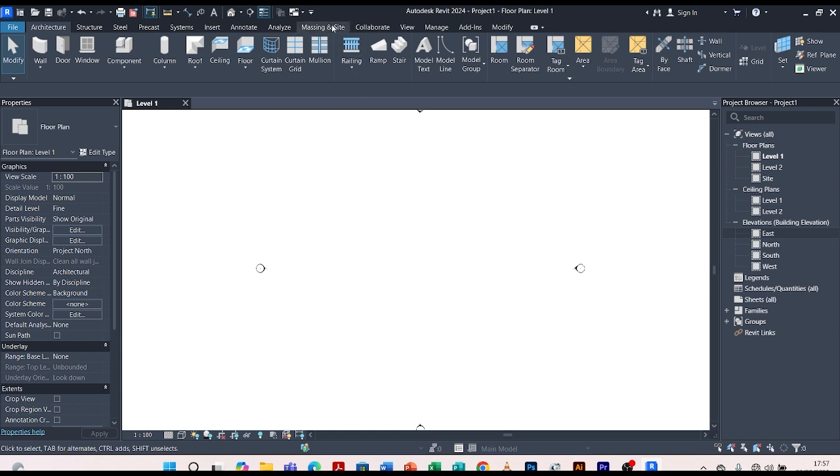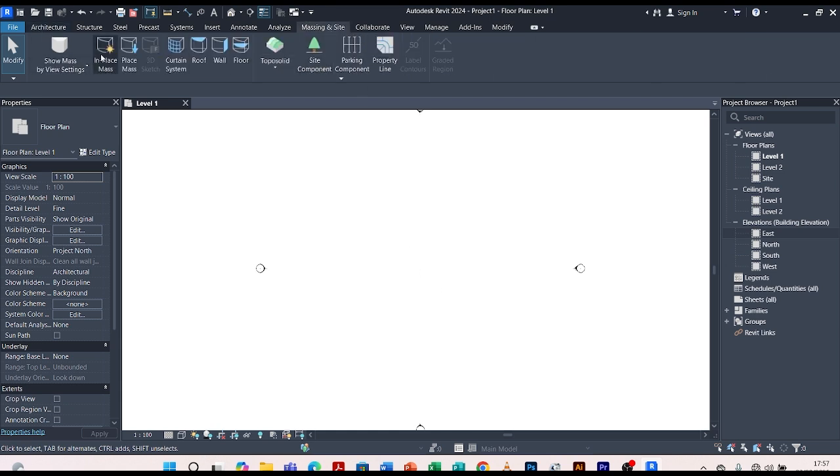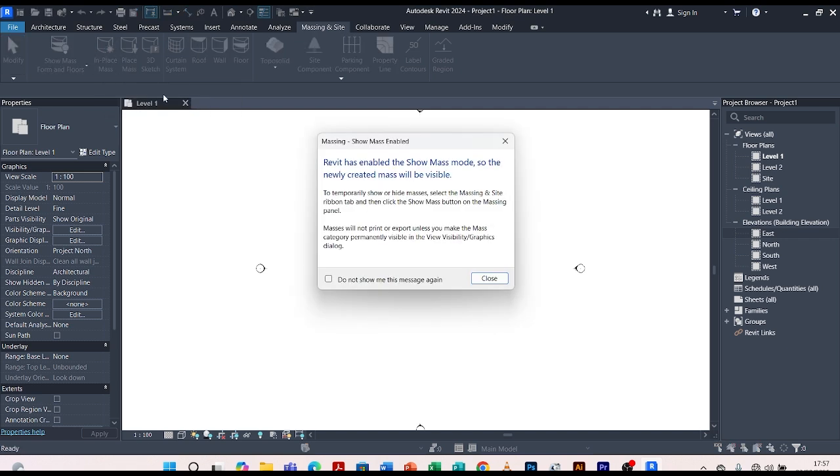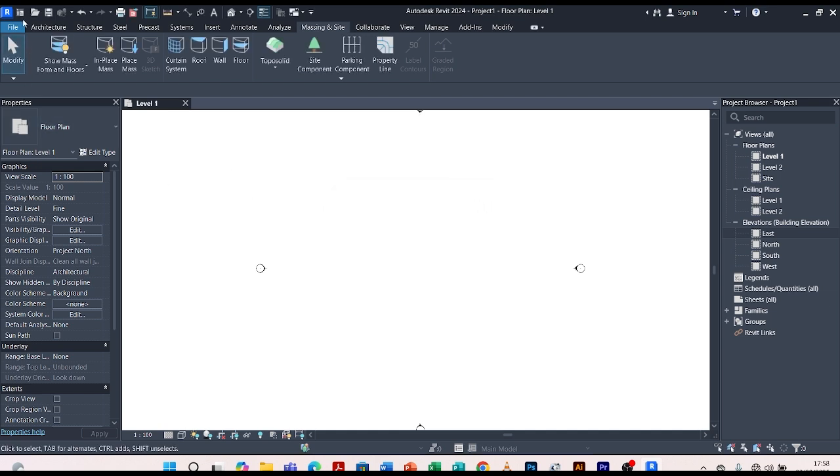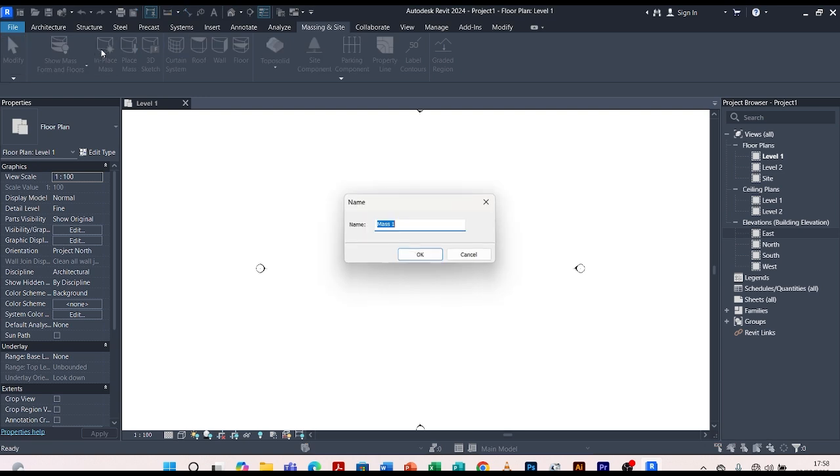You click on the massing and site tool, then you come to in place mass. When you click on in place mass, they will tell you Revit has enabled show mass. So you can just exit this, then you name your mass. For instance, you can leave it as mass 1, or you can give it any name that you want. Let me first escape this. In case your show mass is off, for instance, let me unshow it. You can simply come and show the mass, then you come to in place mass. Here you just click, then it will show you to name your mass direct.